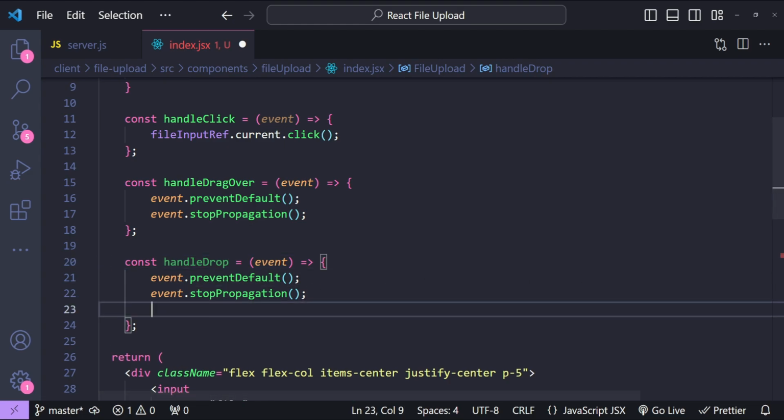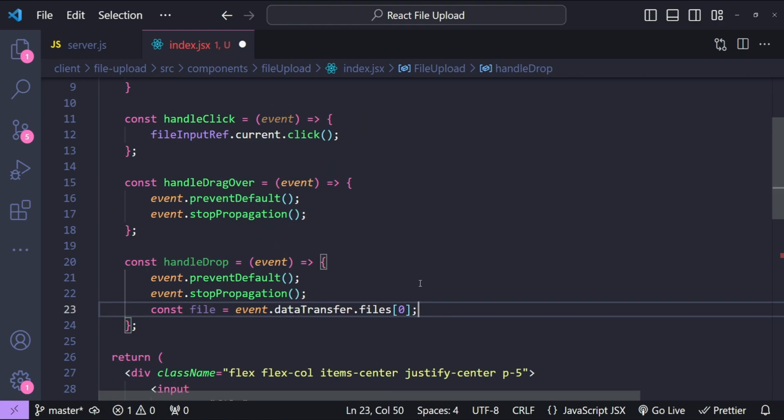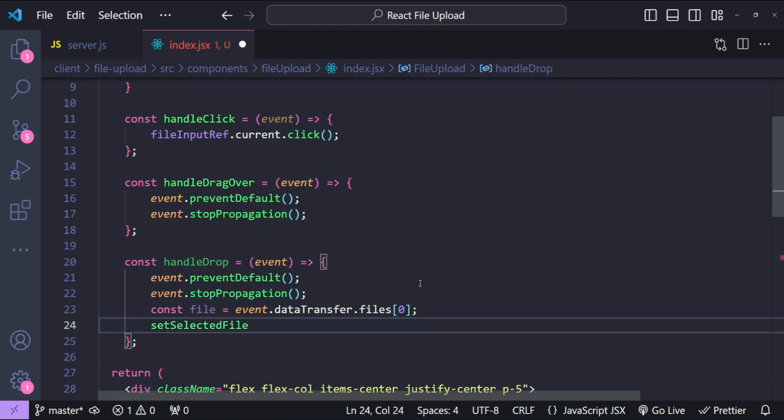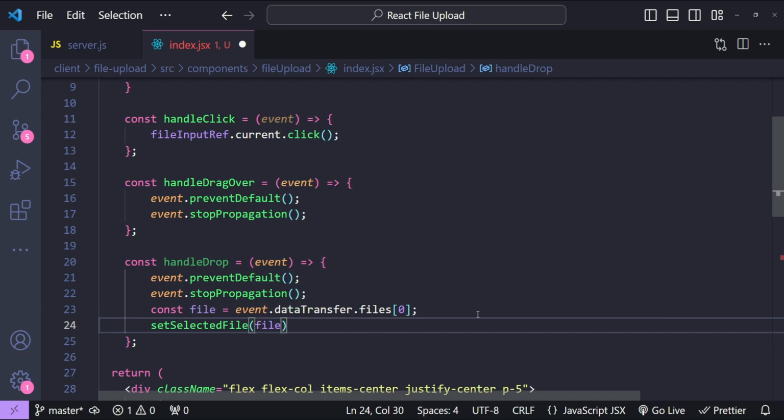So first we need to get the reference of the file which has been dropped. That can be done by simply calling event.dataTransfer.files collection's first item. Now let's call the setSelectedFile function to set the selected file. So I will simply provide the file that we have fetched as an argument over here.